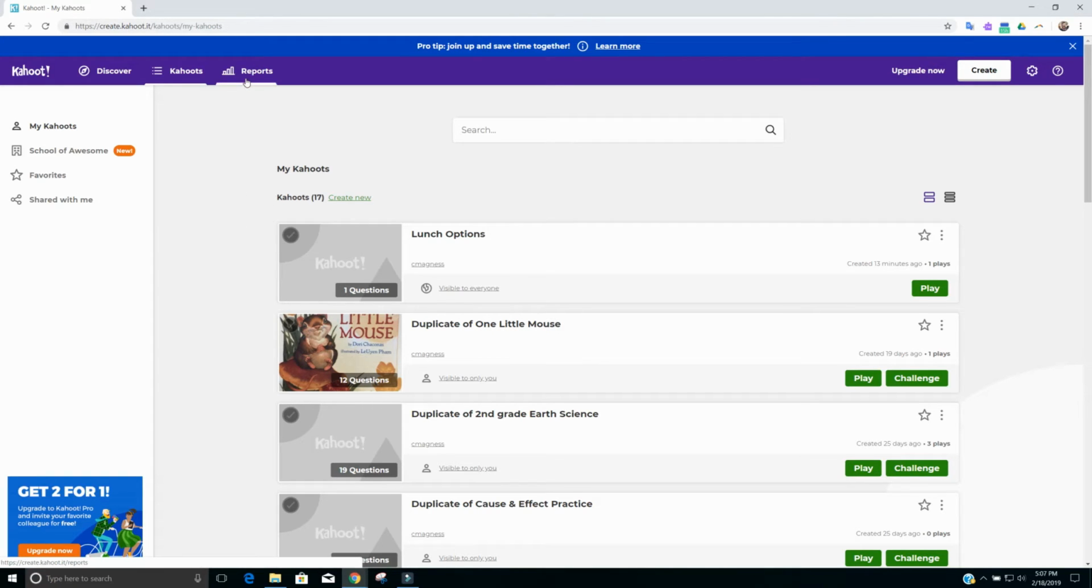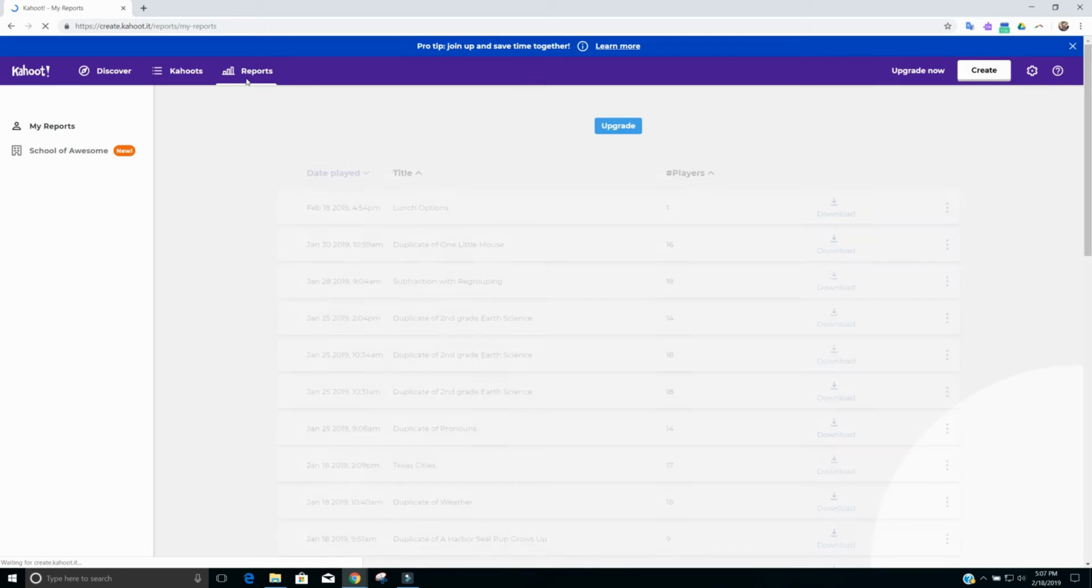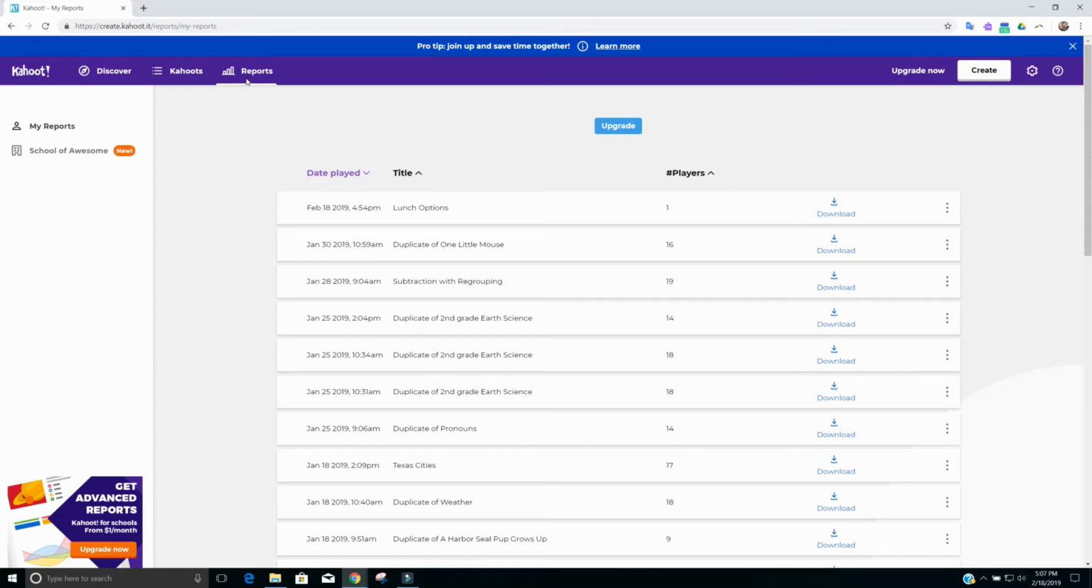What I want to show you is next to that, reports. Reports are an awesome feature of Kahoot that I don't think a lot of teachers utilize. What you see here are all the Kahoots that you have had played on your account. You can see I've done several with mine because this is a pretty popular one for teachers. When I come to the class, we usually do Kahoots with the kids.